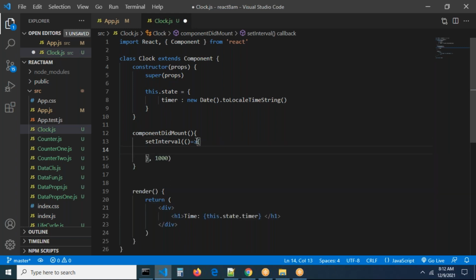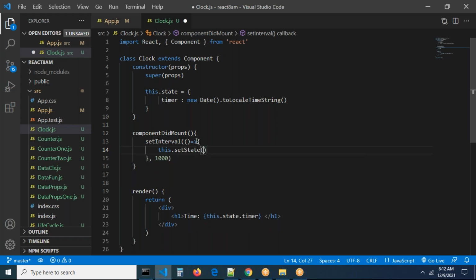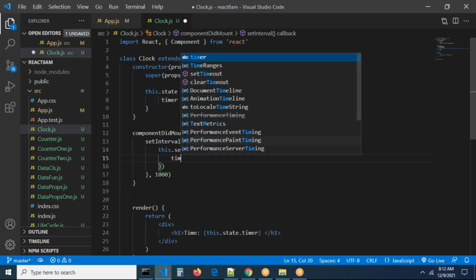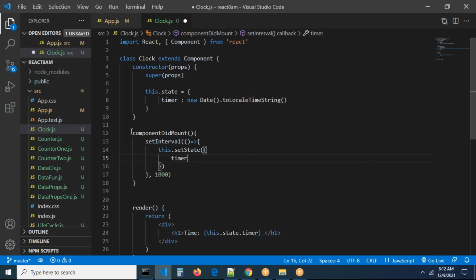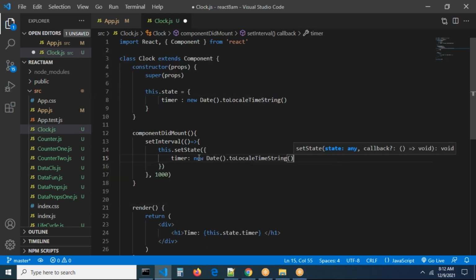Inside this, we are going to update the state. this.setState. Now we will write like this. In setState, we have an object, right? Here, timer colon. This function will be called only once, but once this is called, the interval will keep calling the functionality every 1 second. So now again you have to write new Date dot toLocaleTimeString. Exactly, this is the function you have to set there.